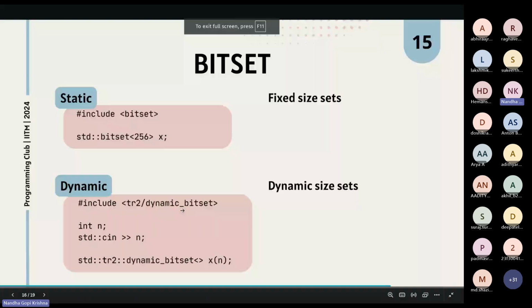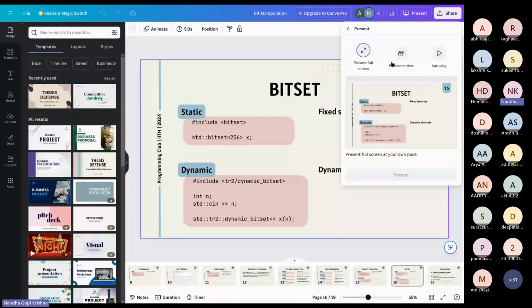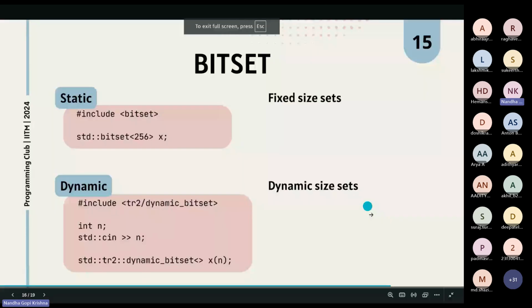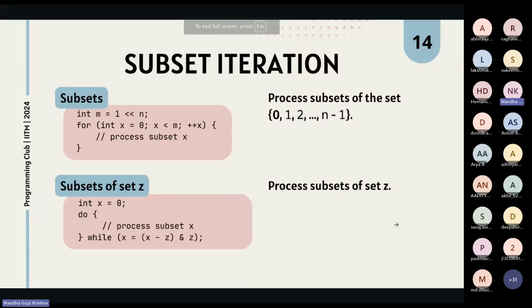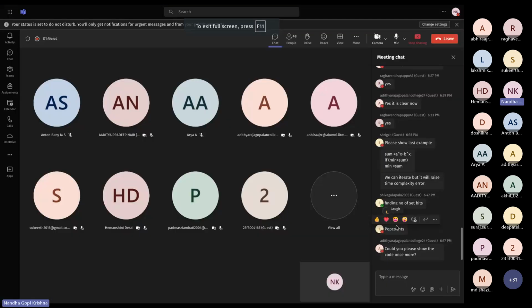Could you show the code once more? Yeah, okay. The slides will be shared anyways, so you don't need to worry about that. But here it is. Okay, I hope you got the code.